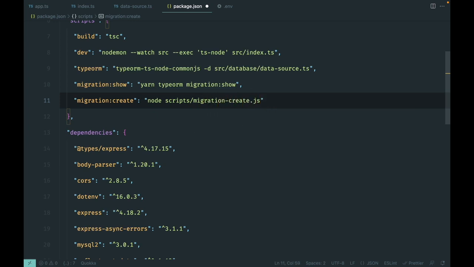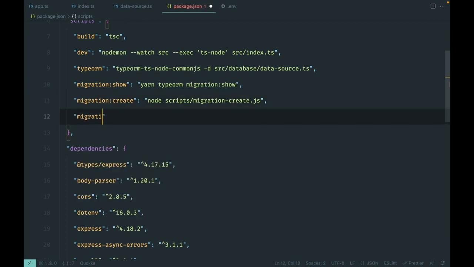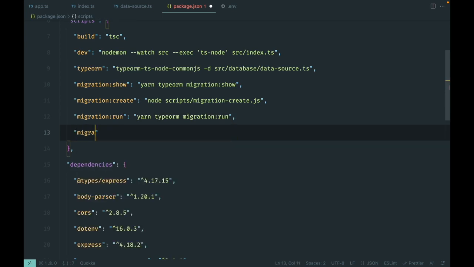Then we'll run a migration run command, which will be yarn typeorm migration run. And finally, we want to revert the migration, which will be migration revert, which will be yarn typeorm migration revert.